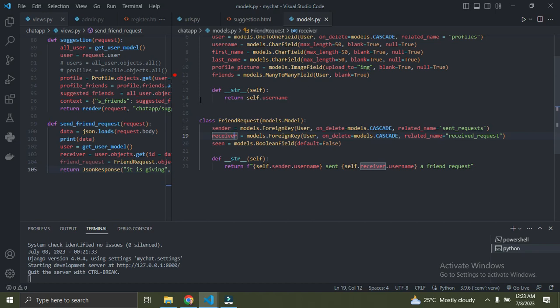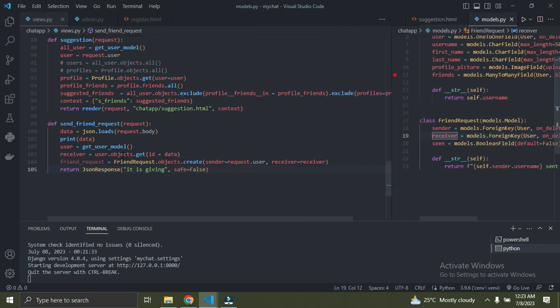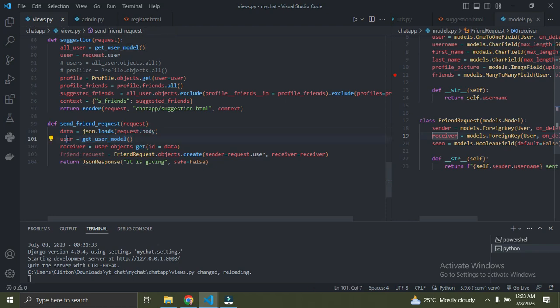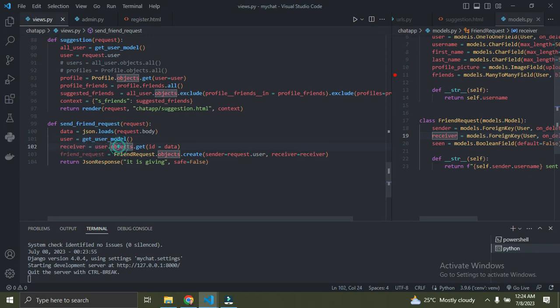So over here in my views now, let me remove this print. In my views, currently I'm getting the user model. I say User should be equal to get_user_model(), which is the current user model we are using. Currently we are using Django's default user model. So I then said receiver should be equal to User.objects. This user we have here refers to what we just did up here.